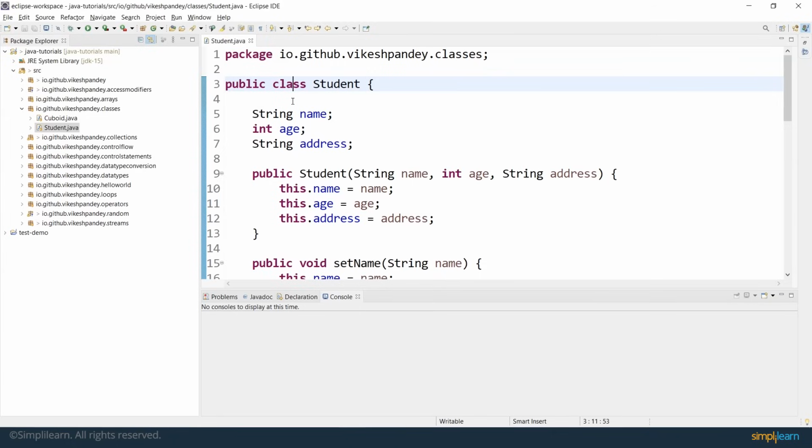Let's understand this in more detail with the help of this example, where I've created a class named Student. And you see the public keyword here. Again, I will cover access modifiers. Public is basically an access modifier, and I will cover this in great detail in the upcoming sessions. For now, let's focus on this part.